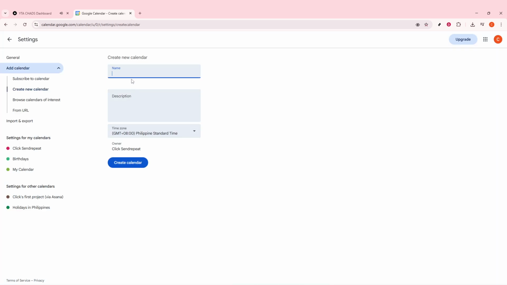Now you're at the heart of the creation process, and it's time to add some details. Think about what you want to call this new calendar. Maybe it's your personal workout schedule, or perhaps a project timeline for work. Whatever it is, type the name that best suits your purpose.